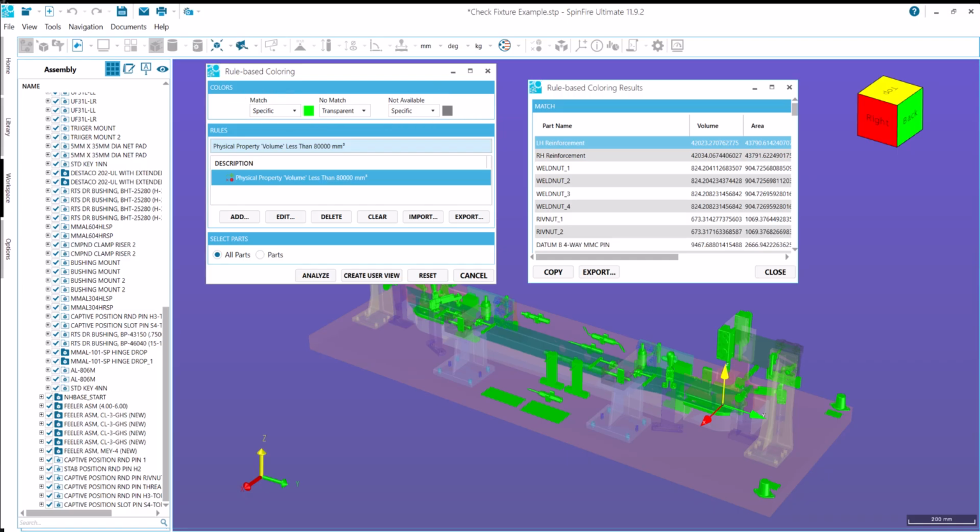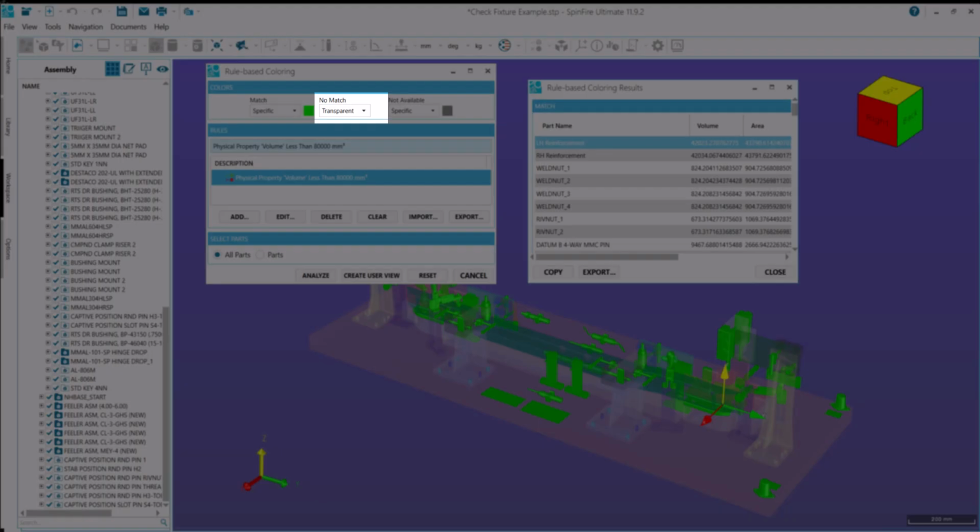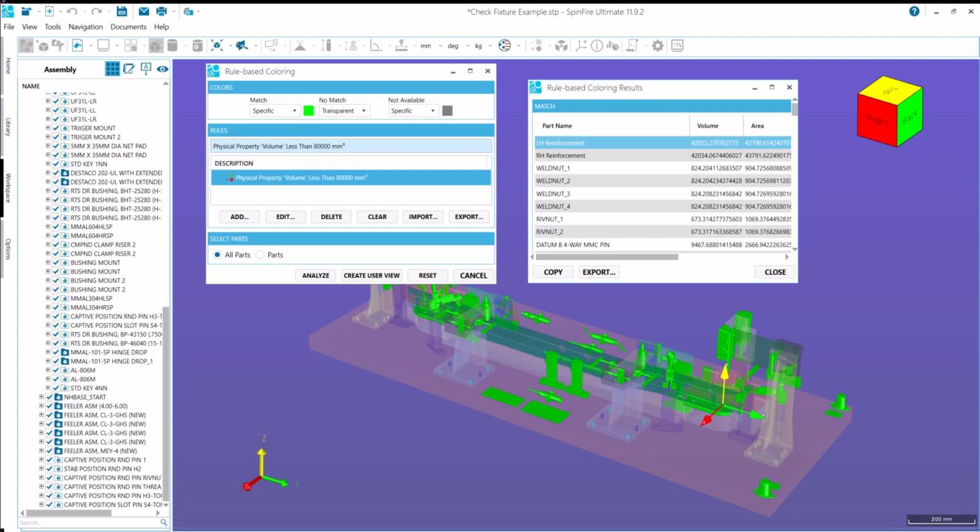This filtering will show which parts either match, do not match, or whether the filter information is not available on the part. This tutorial demonstrates how to filter the CAD model with the rule-based coloring tool.